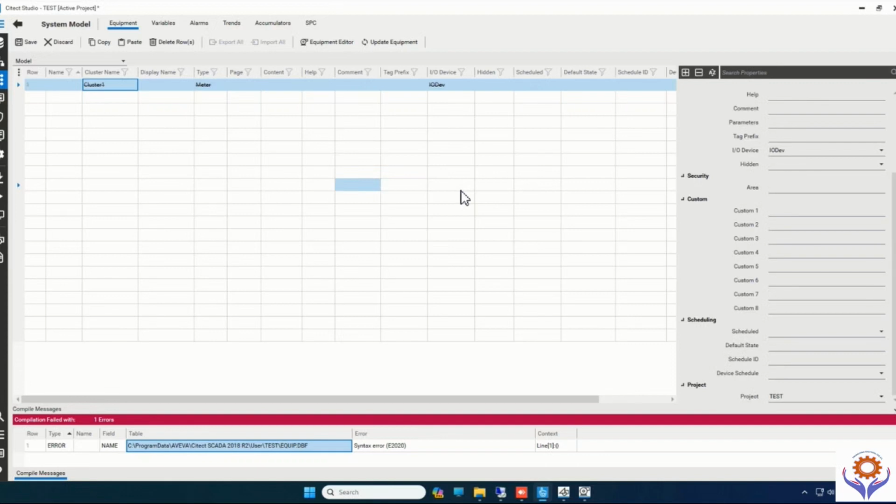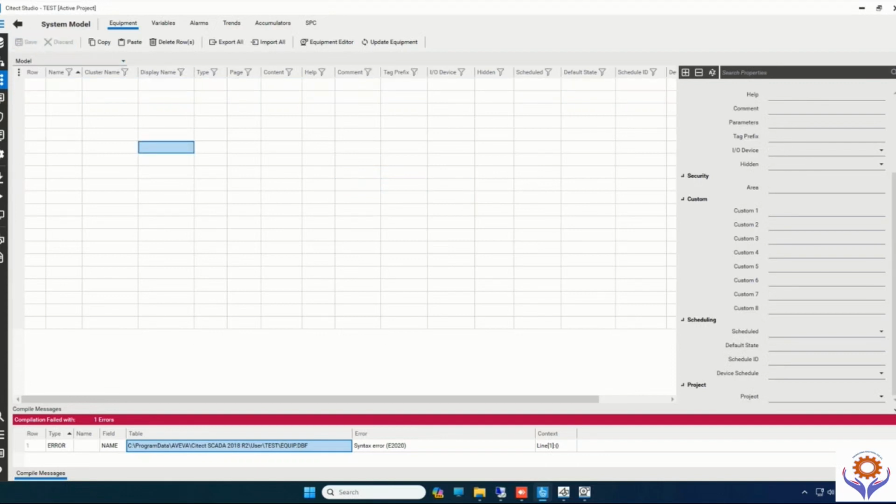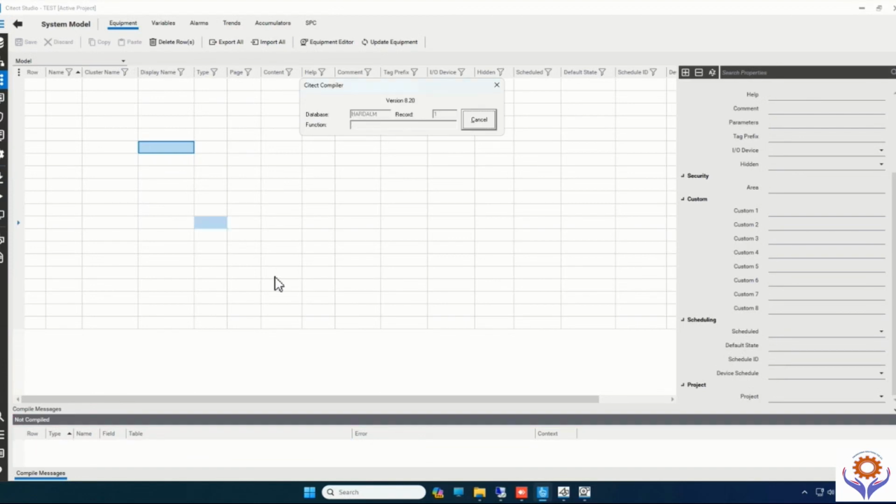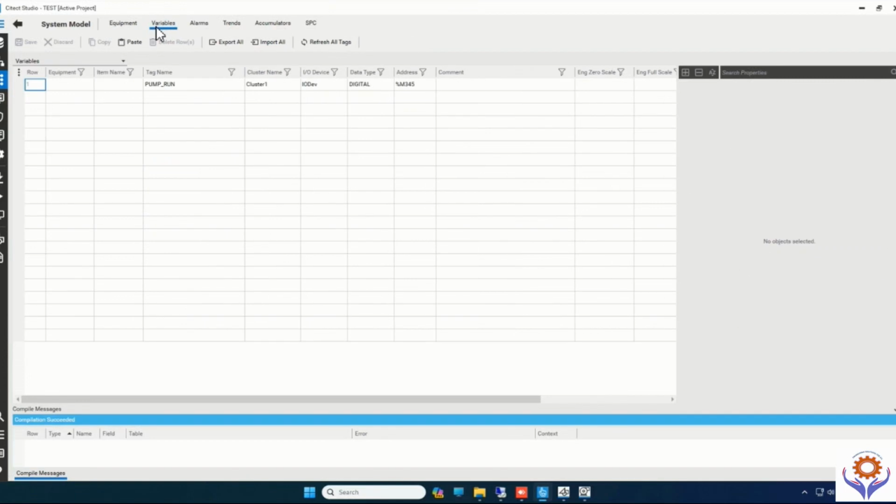Once you have deleted it, save this application and compile it again. You will not find an error now. Okay, now what you have done is make one system, add the IO devices, and add the variables also, and you can also import and export the file.